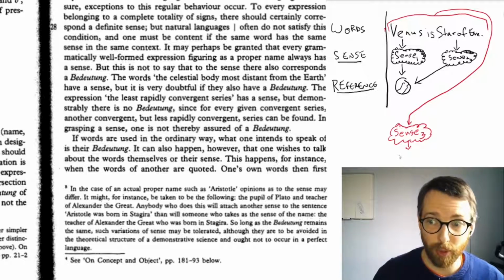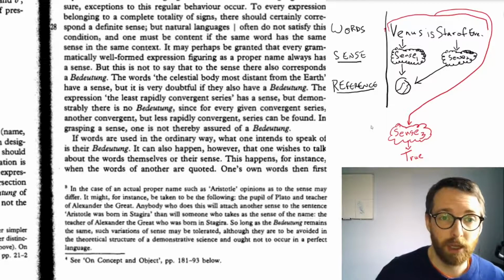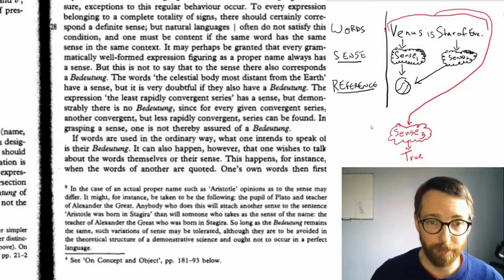Now, you remember Frege says the reference of an entire sentence is either true or false. The reference of a complete declarative sentence like this, something that aims to state a fact, is either true or false depending on whether the sentence is true or false. We're not going to worry about his argument for that right now. Let's just take that for granted.